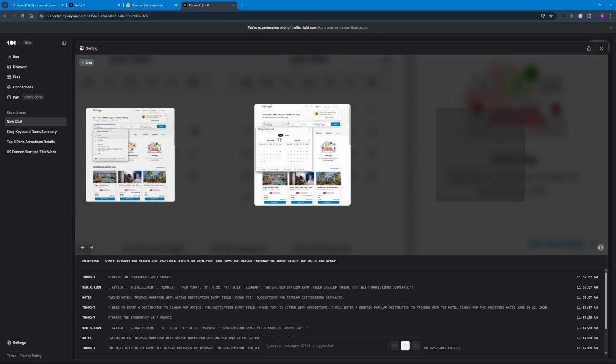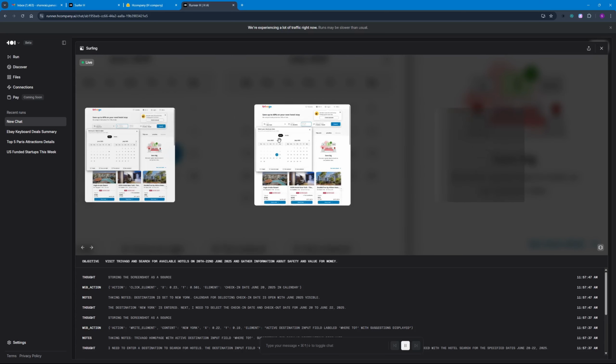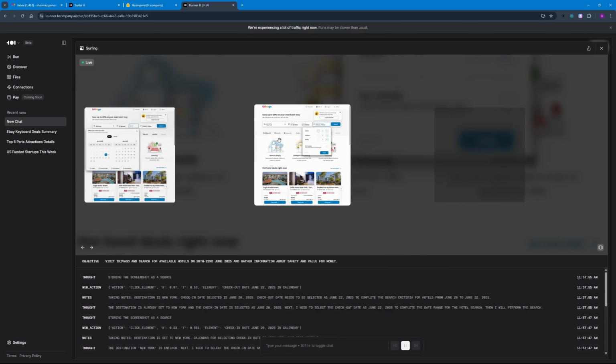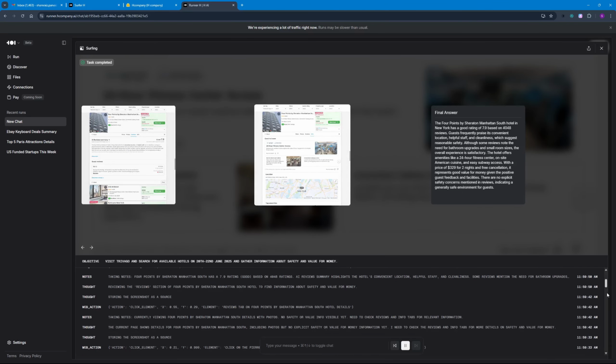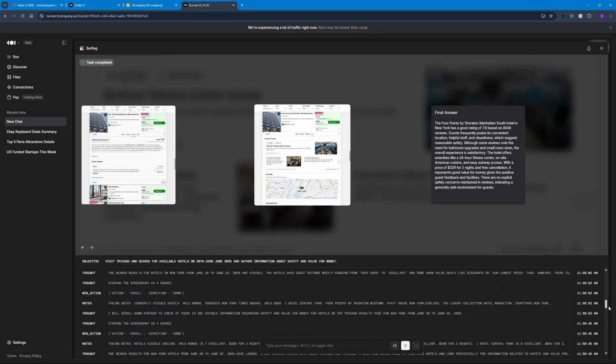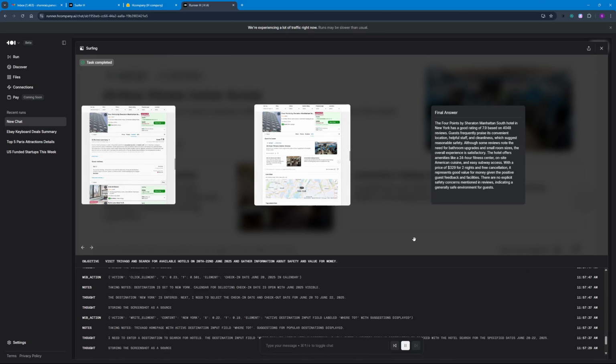Now it's checking out the calendar for the booking, and it's going to gather all the information and put that inside a Google Sheet for me. So let's wait for a while and check out the results. So there you go. The results are out, and it did kind of lot of thought processing here. You can see lots and lots of web actions and steps. And the best part, all of this is for free.